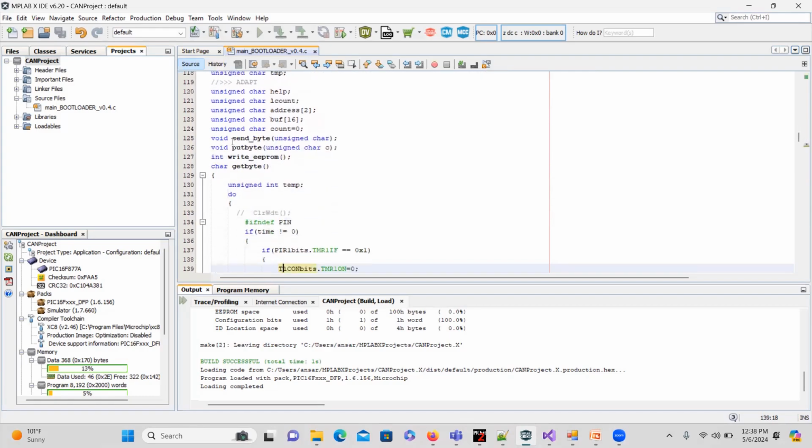Right, we have functions send byte and put byte. Send byte will transmit the data from the microcontroller to the PC. The put byte is a subfunction of this, but both of them are doing the same job. Write EEPROM will write the received data, program data, to the flash memory.